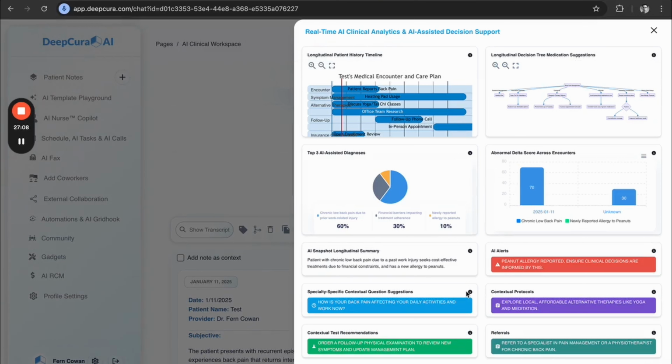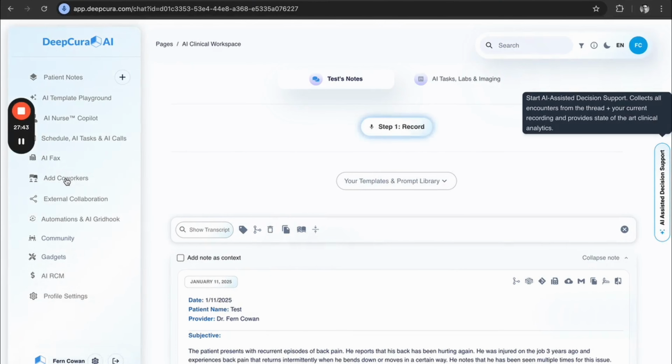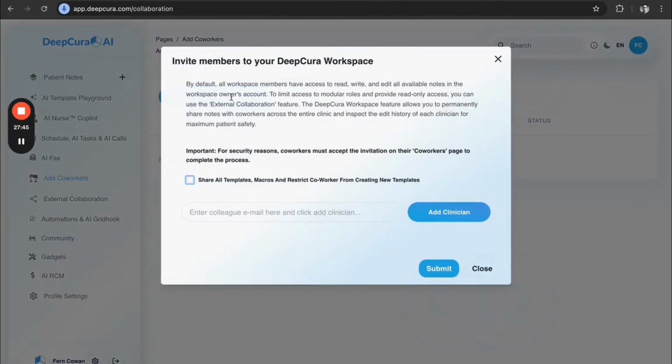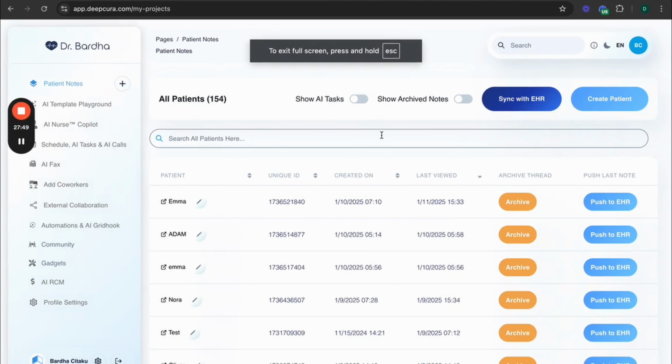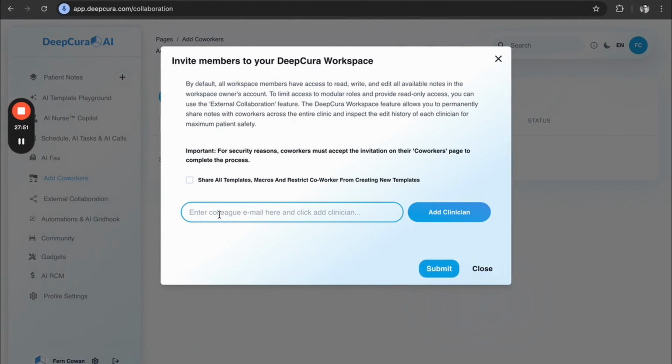Now let's move on to how coworkers collaborate. Let's add a coworker. To add a coworker, e.g. Dr. Barda, go to your Coworkers tab, enter their email, and grant them certain permissions. If you're an admin, you can decide whether or not coworkers can create their own templates.